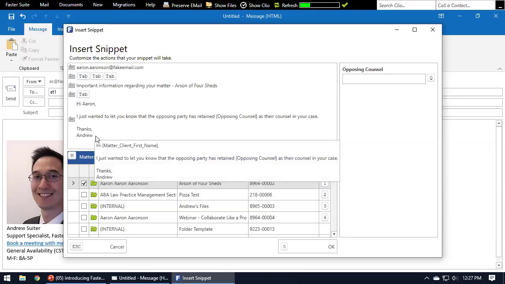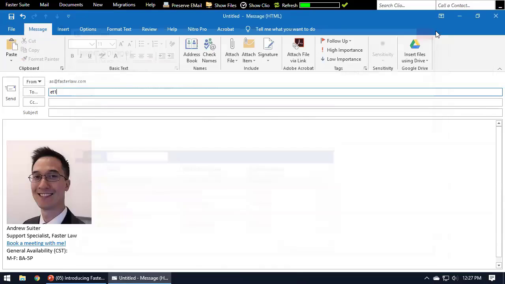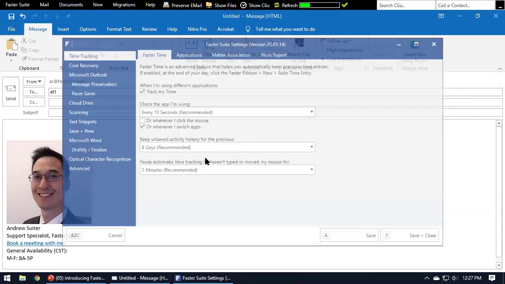Actually, now that I'm looking at this, since this snippet is going to be configurable, I don't want it to always put my name in there. So I'm actually going to go back and edit this really quick. Sorry, bear with me for just one second.